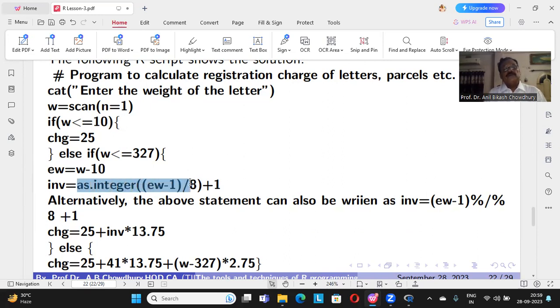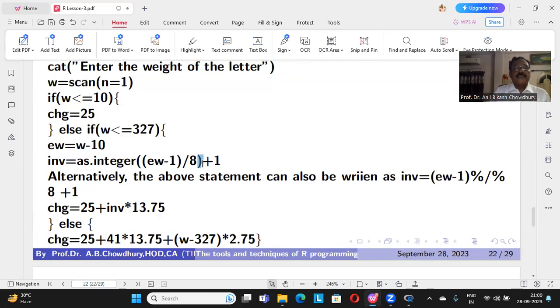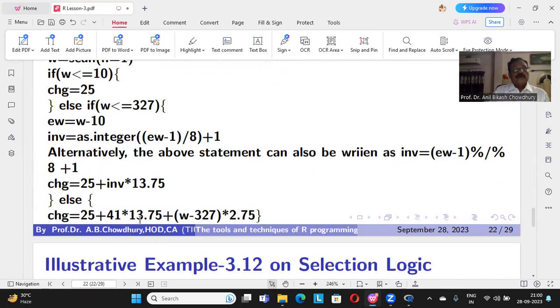This can also be replaced with what? With the integer division operator: excess weight minus 1, followed by the integer division operator, followed by 8. That will also give the result as an integer, and 1 is to be added to that. Alternatively, the above statement, as I have already shown it: number of intervals equals (EW minus 1) integer division by 8, plus 1.